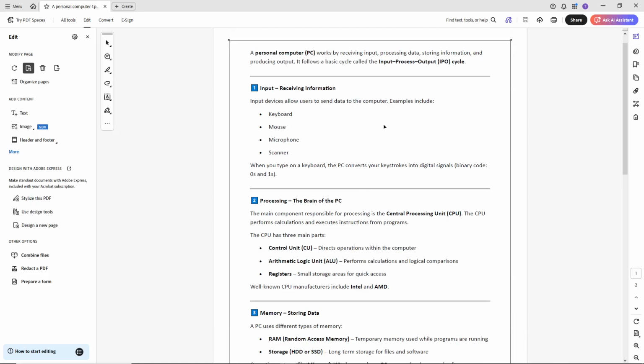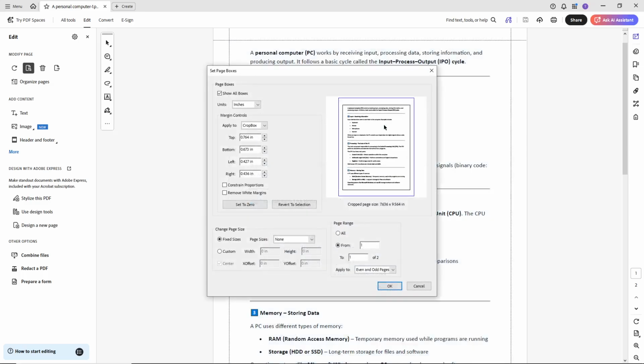Once you're satisfied with the general size and position of your crop box, double-click inside the crop box itself. This action opens the Set Page Boxes dialog, which provides advanced cropping options and precise control over your page dimensions. In the Set Page Boxes dialog, you'll see various settings for fine-tuning your crop.